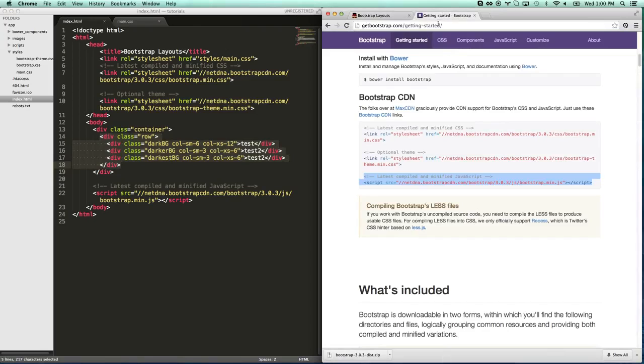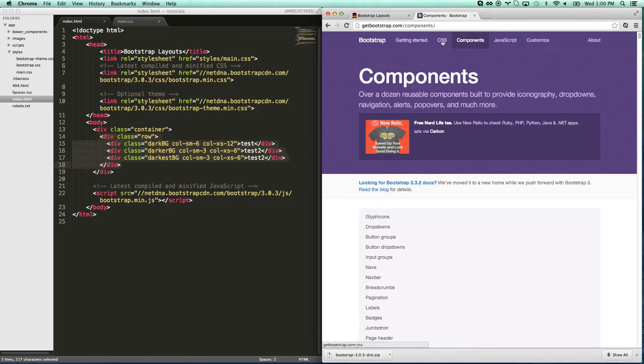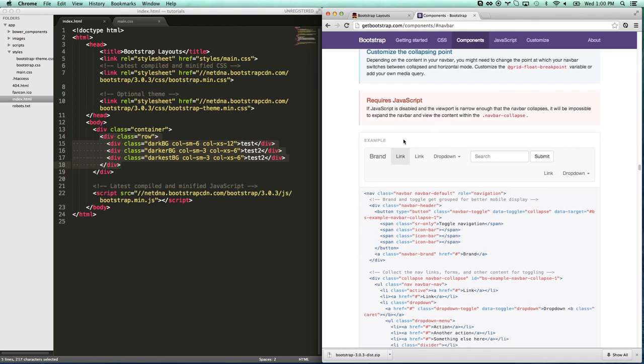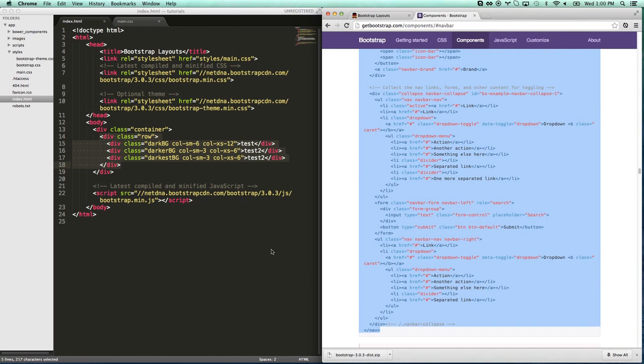Now let's do a nav bar. Easiest way to do this is go to components on Bootstrap. You're going to be going to getbootstrap.com a lot because you're just going to be doing a lot of copy paste. I'm going to go to navbar, and there's an example of a navbar. I'm just going to copy the whole dang thing. There's no way you're going to remember all this anytime quickly, so you just go with it.